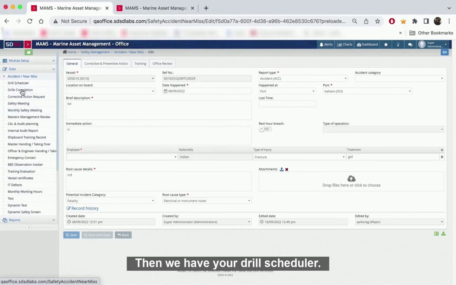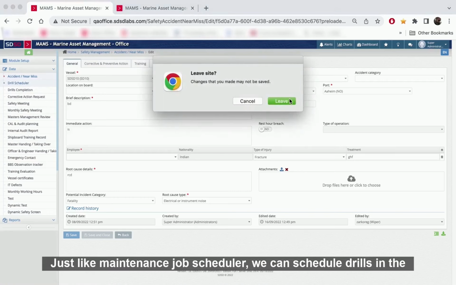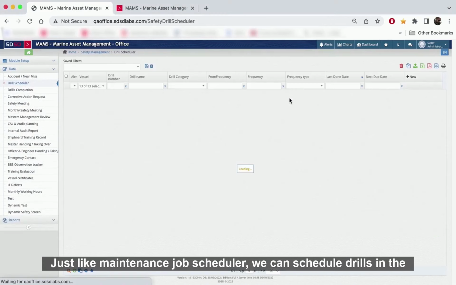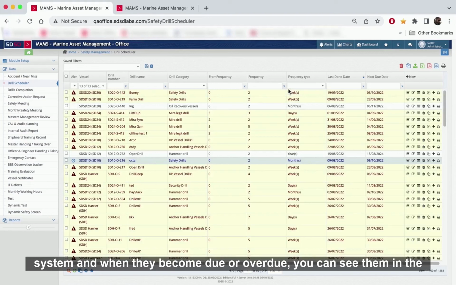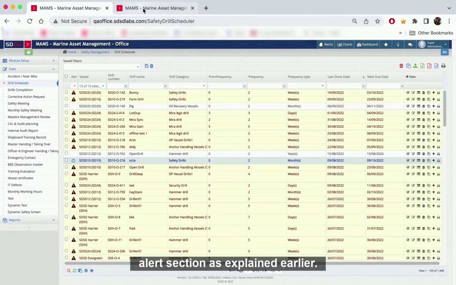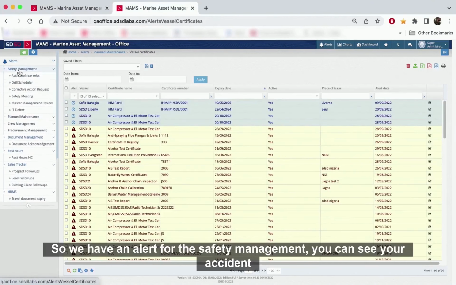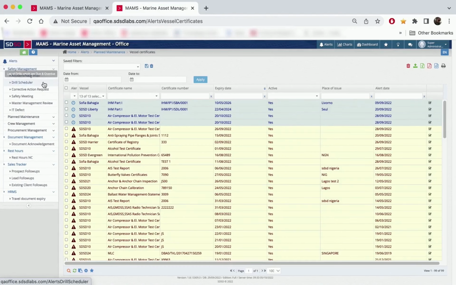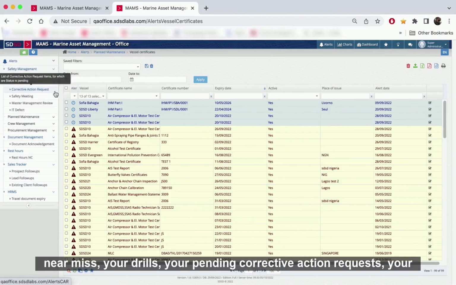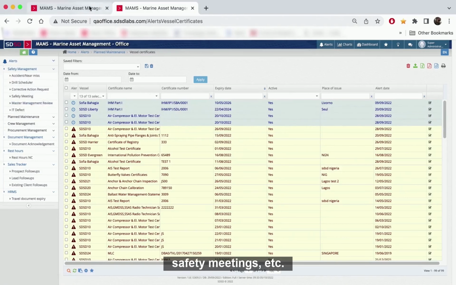Then we have your drill scheduler. Just like maintenance job scheduler, we can schedule drills in the system, and when they become due or overdue, you can see them in the alert section as explained earlier. So we have an alert for the safety management. So you can see your accident near miss, your drills, your pending corrective action requests, your safety meetings, etc.